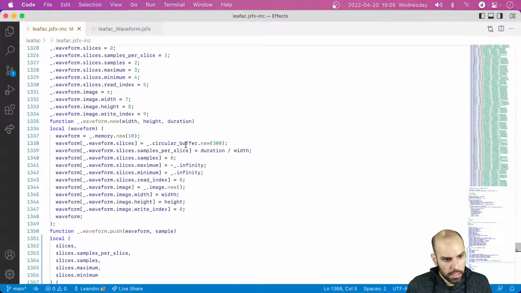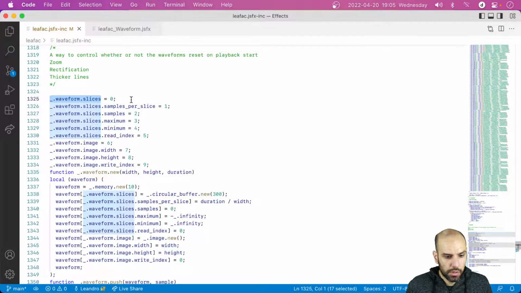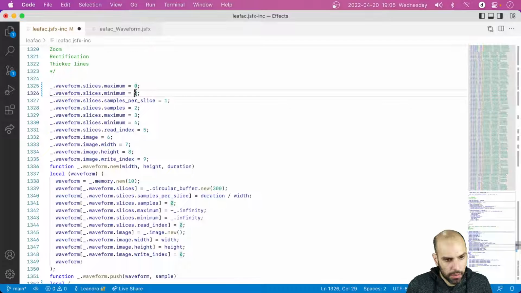Oh, I just realized something. A slice is a maximum and a minimum. So I will need two circular buffers. I could just have one circular buffer and then try to work with data structures within that. It kind of works. We did this before on the stream, but it's cumbersome. So I'm going to instead just have a maximum and a minimum. And I will need to naturally renumber all these guys.